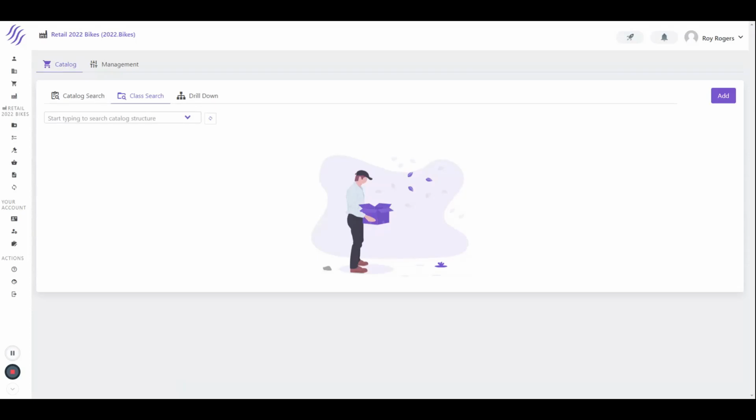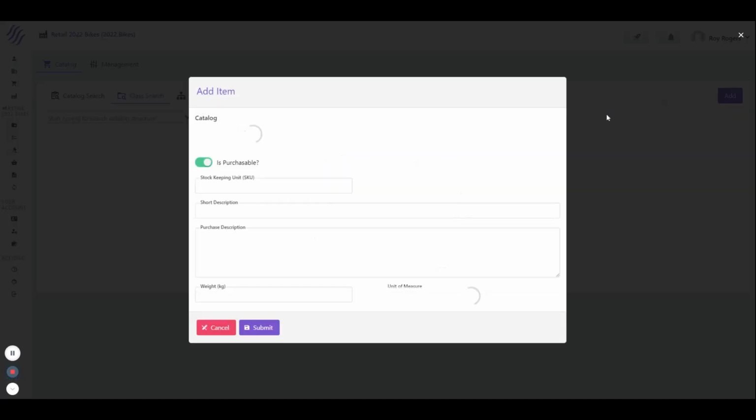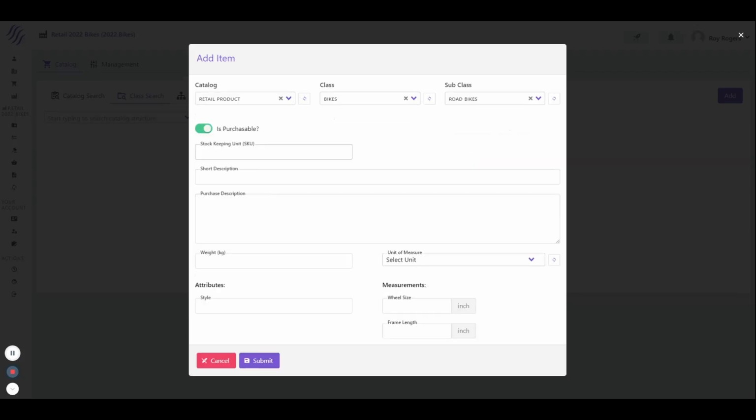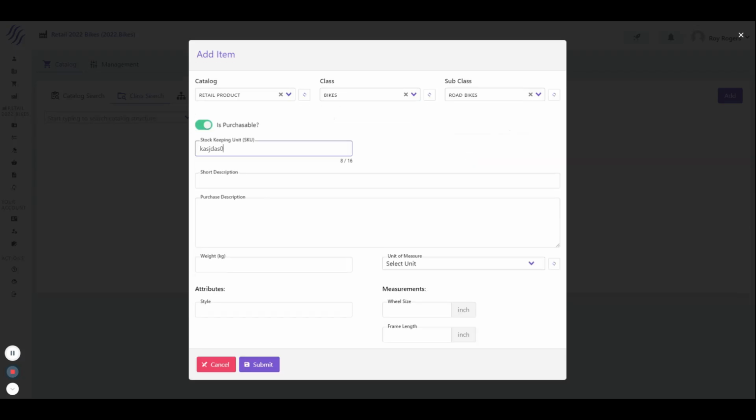In this video, I'm going to quickly introduce the catalog workflow and how it affects and interacts with other users. First thing, make sure that we're in our catalog module. And from there, I'm going to show you guys a quick creation of a new catalog item. So in this case, I'm going to add our very first road bike, our super secret stock keeping unit.